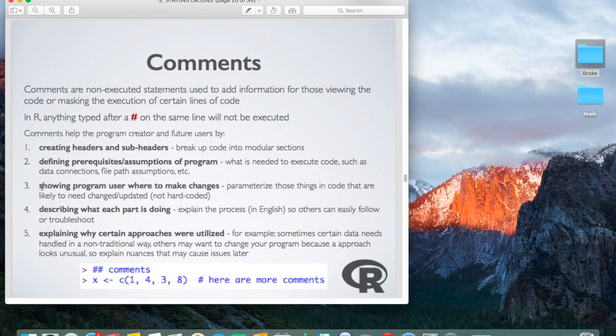Showing the user where to make changes. Saying, hey, you can change these things here and get this different result. So it shows you there are some things you can modify in the code here that will give you different results. Describe what each part is doing. That's really the main use, is to say, hey, this is what I'm trying to do, and that helps people validate that it's doing what you want it to do.